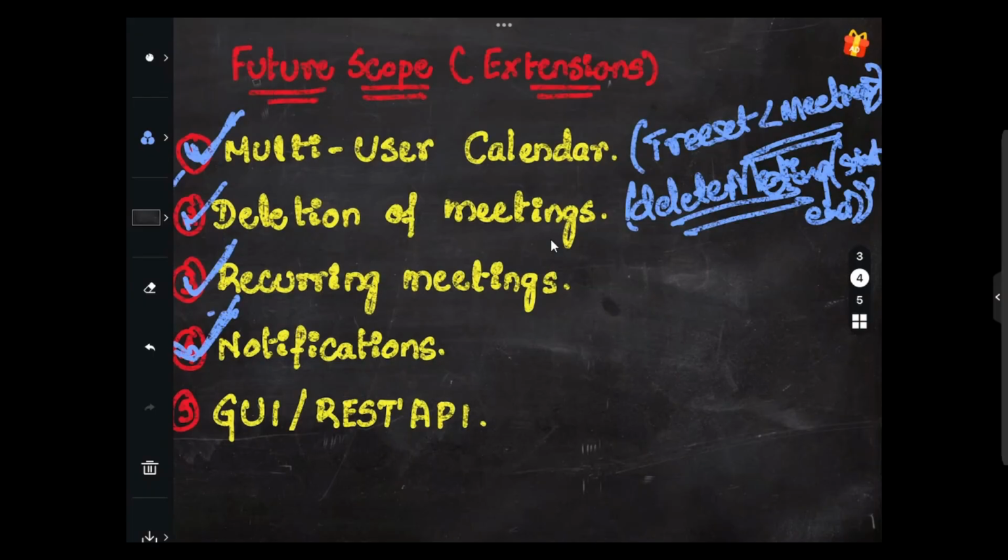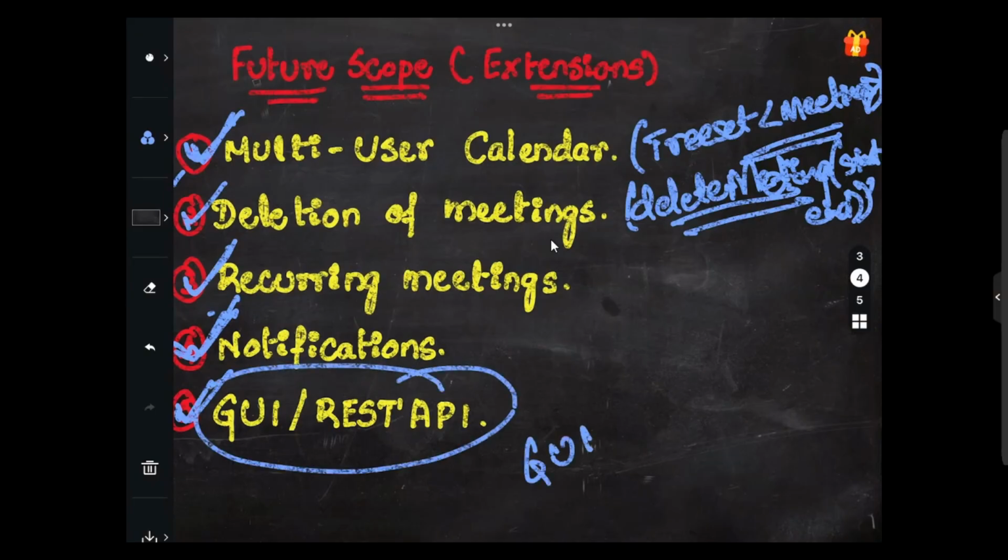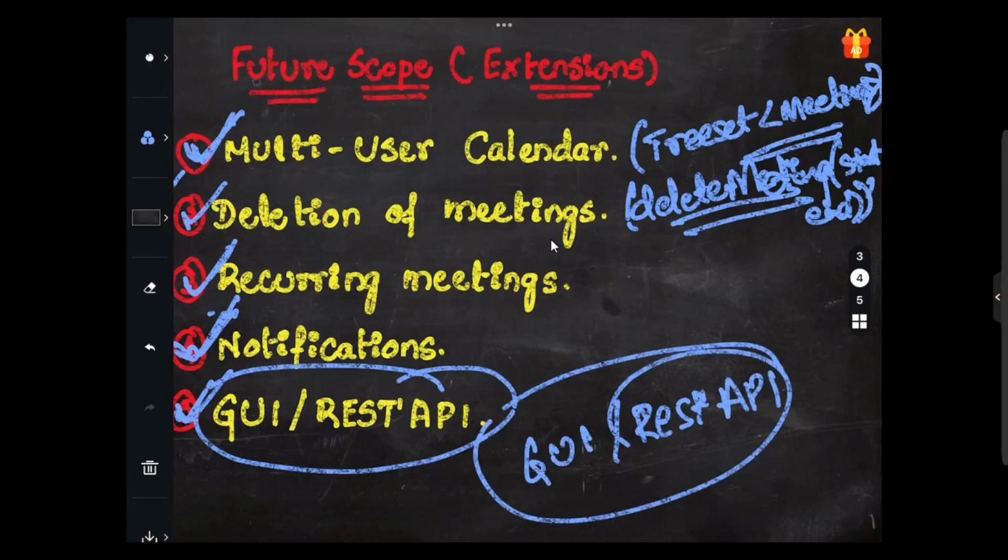So let's come to the final step here. GUI, REST API. Whatever I have written here, graphical user interface or the REST APIs. We should be able to wrap it with Spring Boot or a front end interface in this case, GUI or the REST API, whatever I have given here, right? So this is one thing. These are the things that we need to keep in mind.